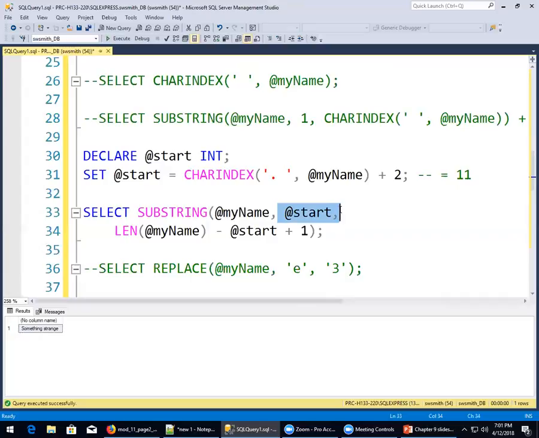Okay, so start at position 11 now. Take the length of my name, minus the starting position, and add 1 to it to get it all. If I don't add the 1, I chop off 1 character at the end.